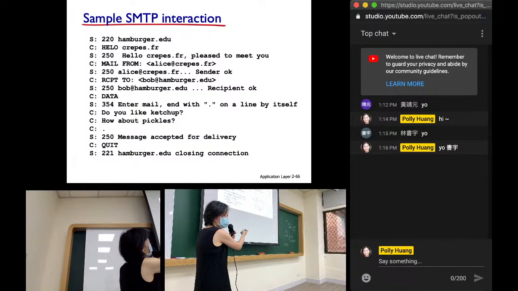The client here, the sending server, can then begin to mail, specifying who's the sender and who's the receiver. MAIL FROM is a command specifying the sender. RCPT TO is to specify the receiver. For each of these commands, the receiving end sends back a status code and status phrase.